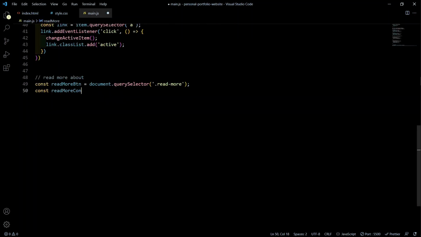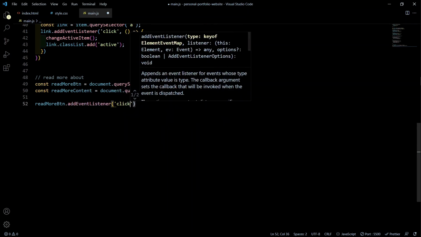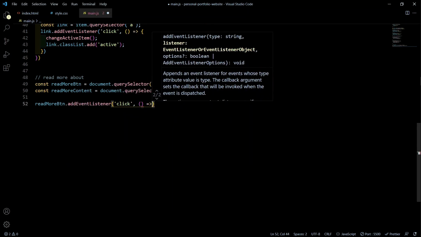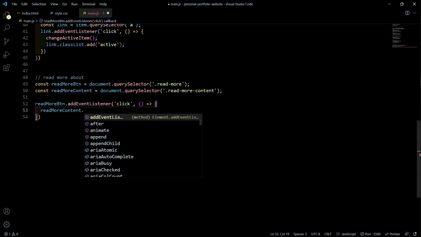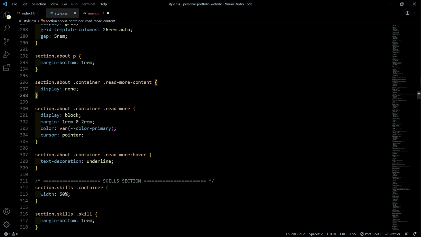Read more content, document.querySelector, and then put in the class. So first we want to click on this link. So we are going to add an event listener, and that is going to be a click event, and then we are going to call this anonymous function. So we are going to grab this, that is the content, and then we are going to add a class. Okay, so let me go back to the style sheets.